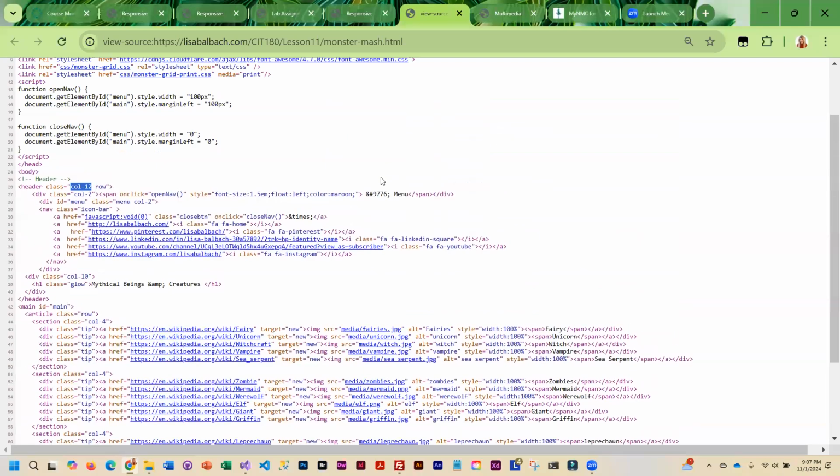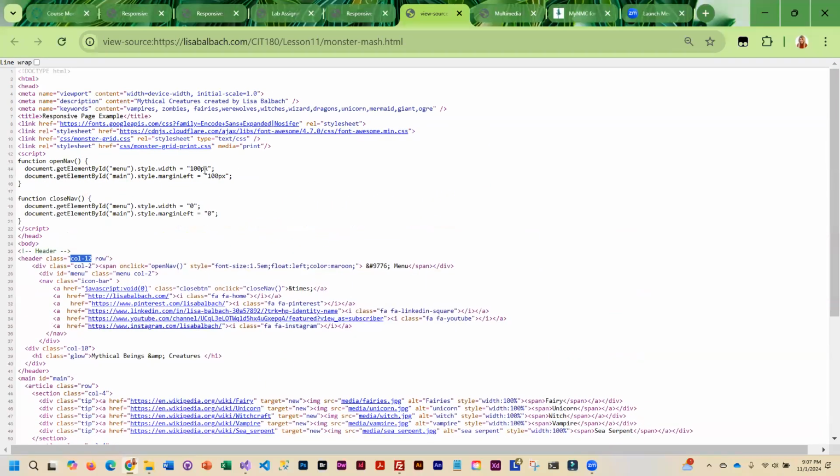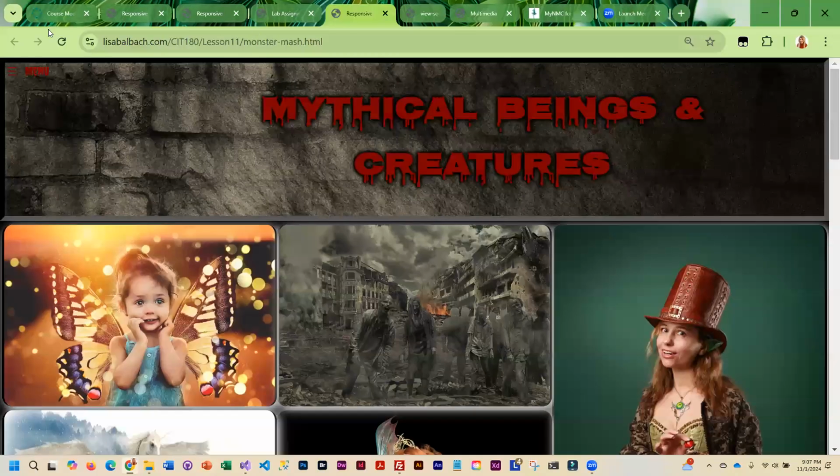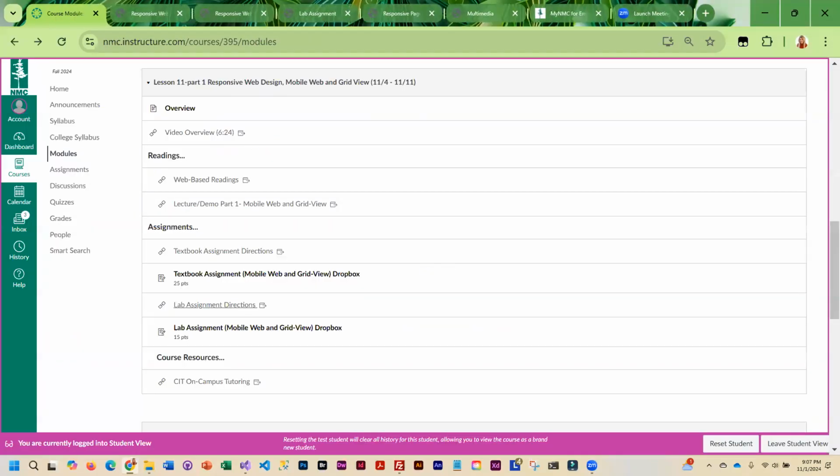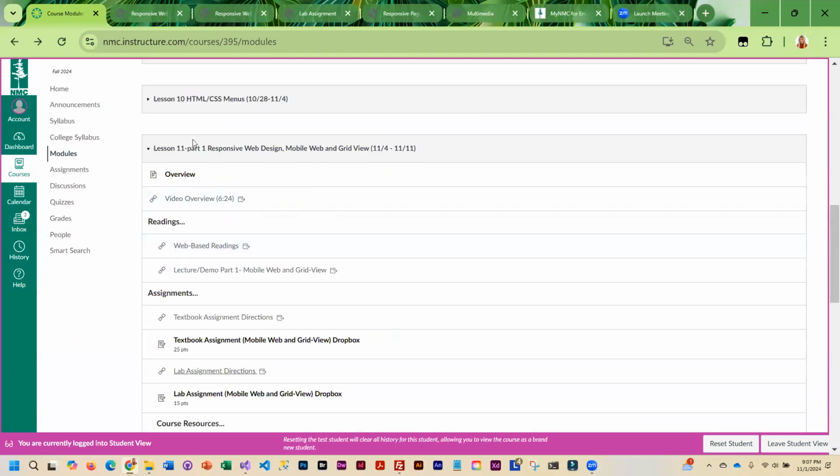But if you are curious how I did anything, you can look and you can also take a look at my print CSS and my screen CSS. And if you run into problems or have questions, let me know.